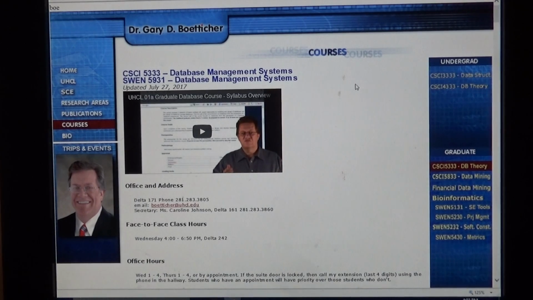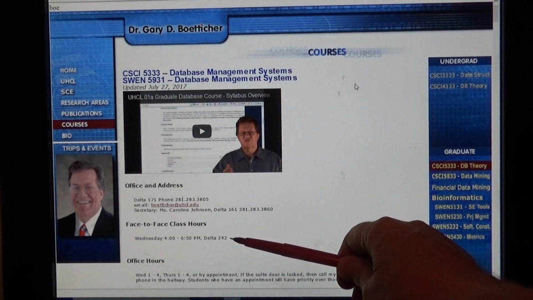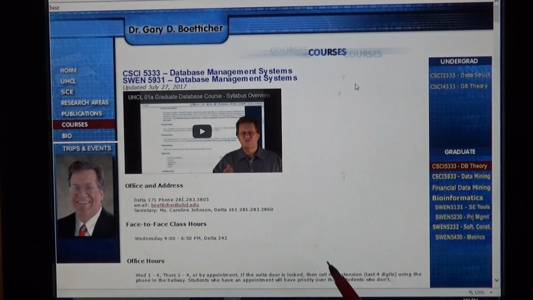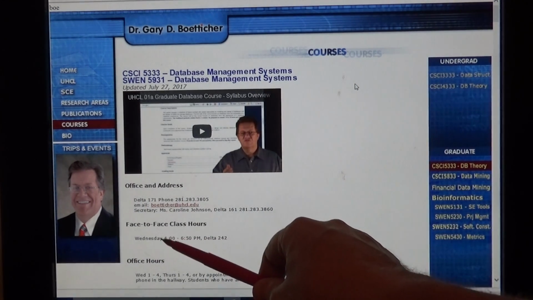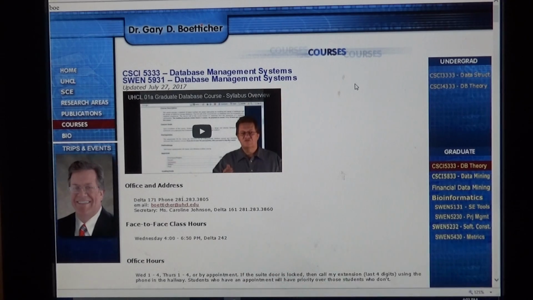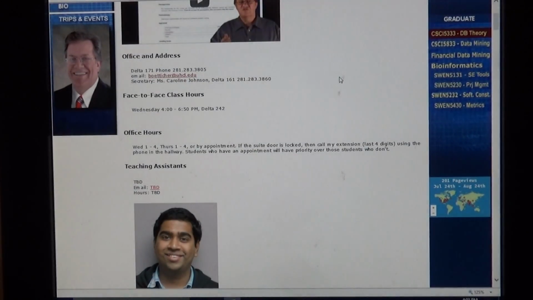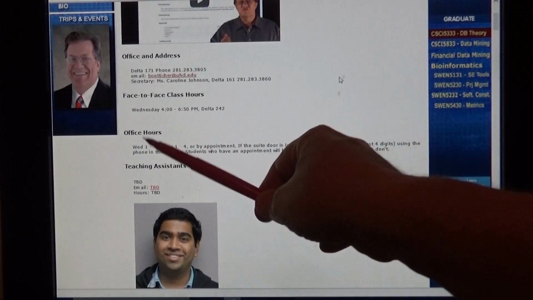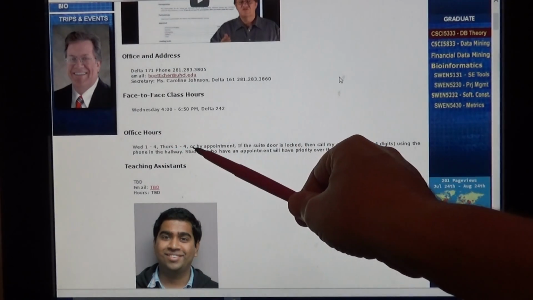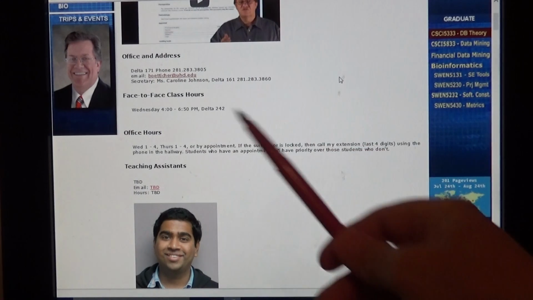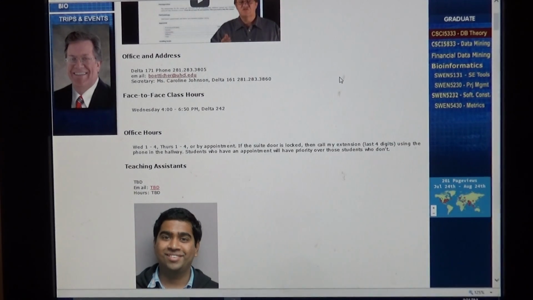My office is located below the classroom, which is Delta 242, and as you know, the class meets Wednesday 4 to 6:50 p.m. My office hours for this semester are 1 to 4 on Wednesdays, 1 to 4 on Thursdays, or by appointment.